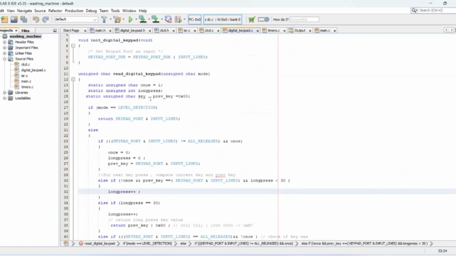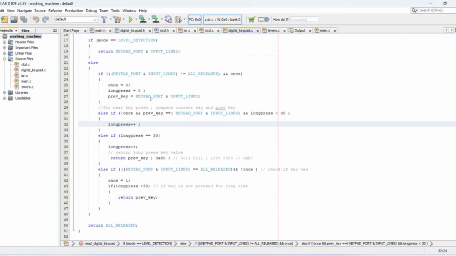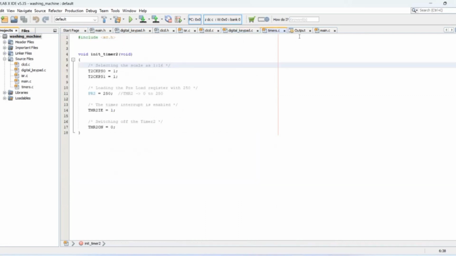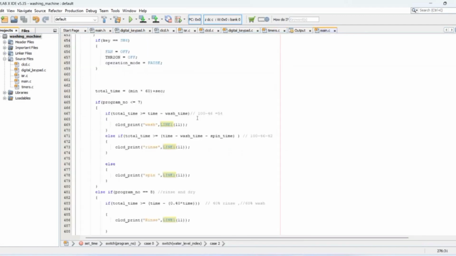In this I selected how long a long press is detected. If the long press count is 30, only then does it return the previous key value, if the button was selected. Next we wrote the timer. This is the main file.